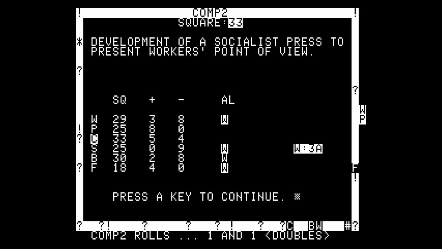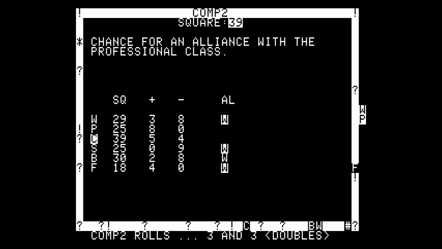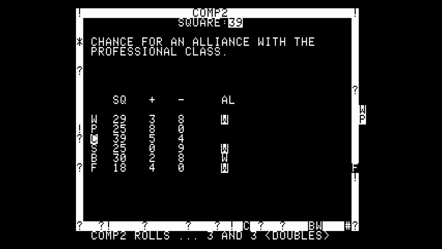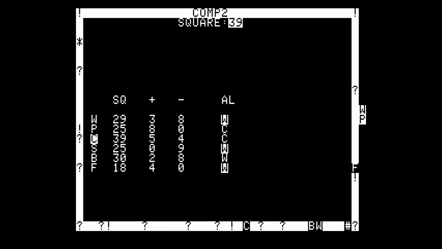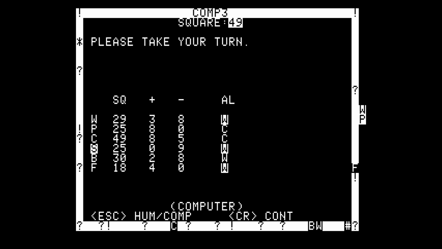Development of a socialist press to present workers' point of view. Alright. That's good. Chance for an alliance with the professional class from the capitalists here. Oh, they want it. Of course the professionals and the capitalists want that alliance. I mean, of course that's going to happen. Capitalists pulling away from all of us. Towards revolution. Strike lockout. Okay.